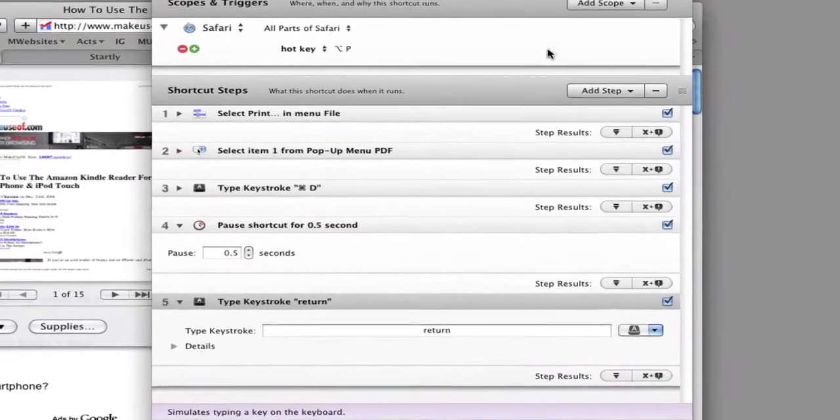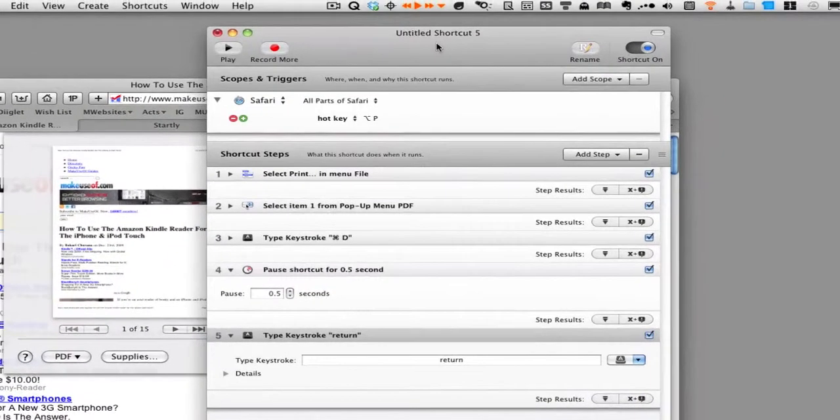Now, I've also written this up so you can also read it if you like. It's a tutorial I've written up, and I'll leave a link in the notes there for you. But that's basically the process.